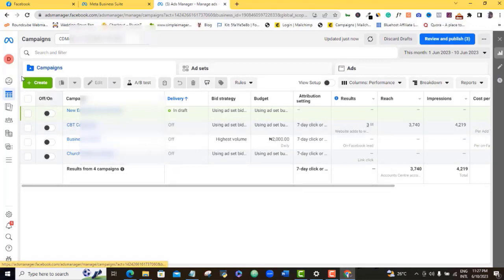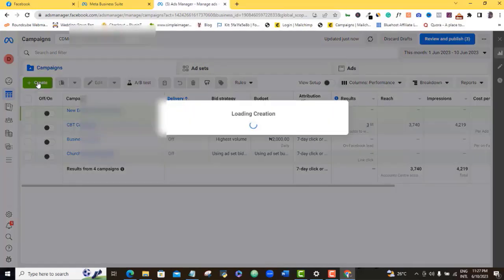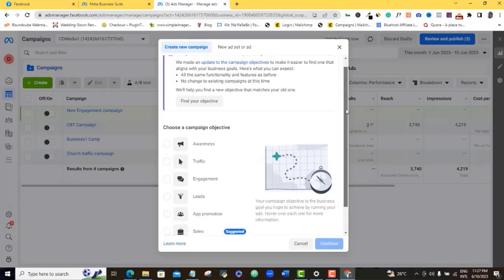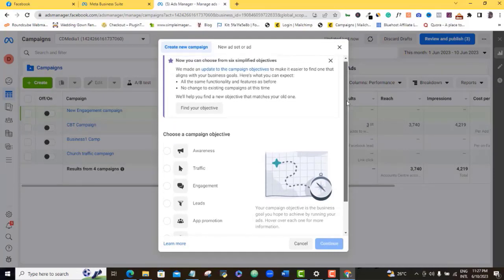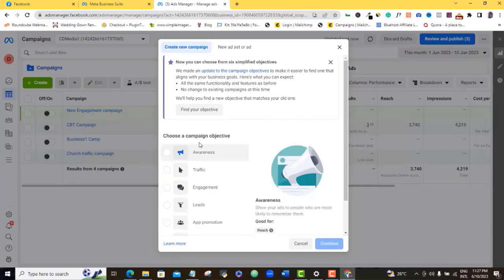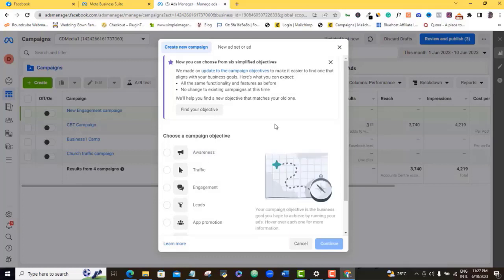Okay, so you're going to see just this particular Create tab here. If you click on the Create tab, it's going to bring you up to this point. Now, this is the new Facebook dashboard for your ad. Before now, you used to have more than this. All of these things that we have here are what we call your campaign objective.